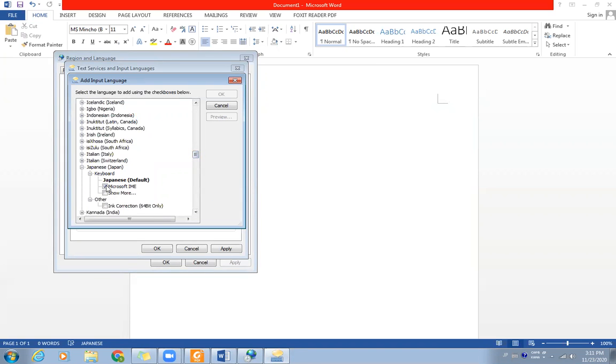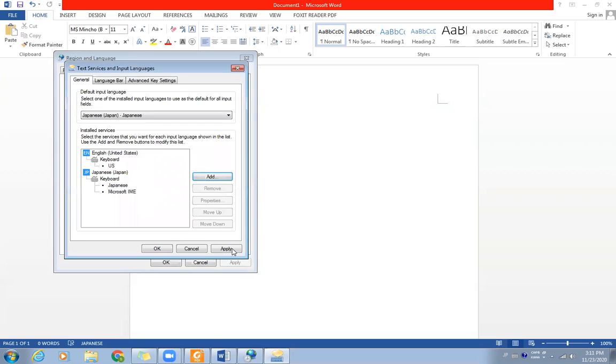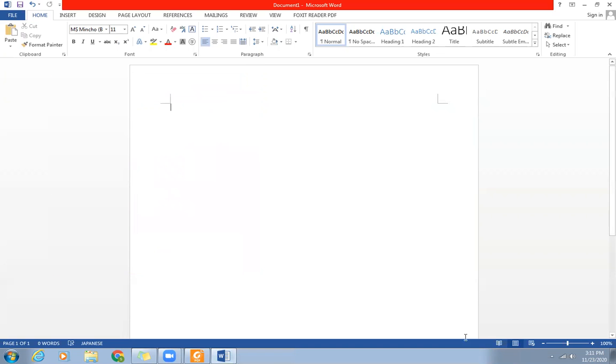Here, you can click on Microsoft IME. So this is the option that you need to choose. Japanese, Japan, keyboard type is Microsoft IME. You can click on OK and you can click on Apply. So your PC is now installed for the Japanese font.